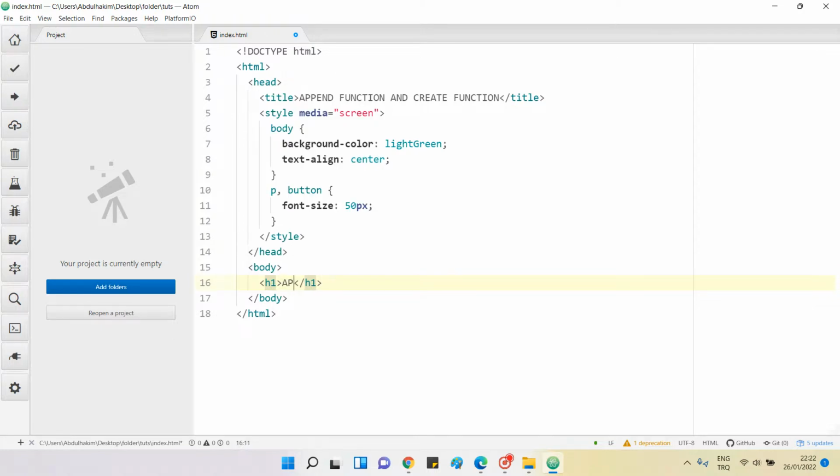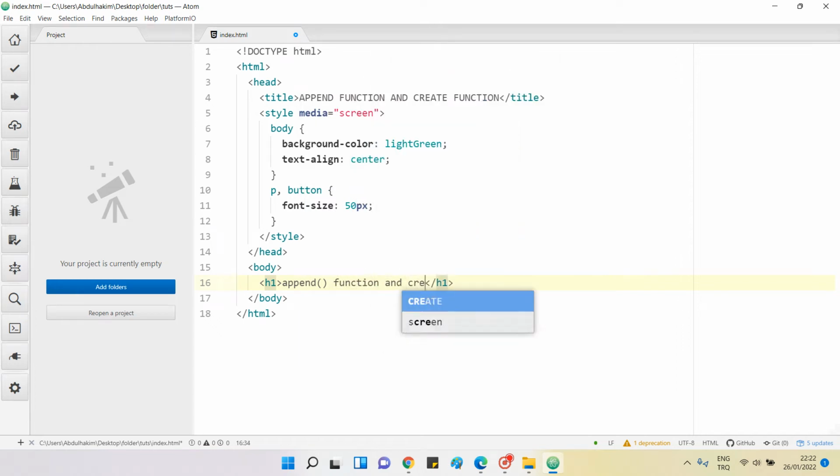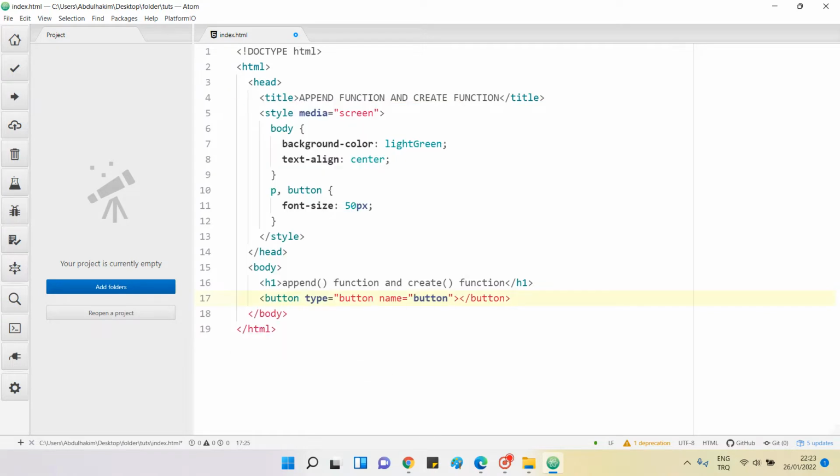And we can say append function. Well, better to use small letters, append function and create function. And then, you know, what we can do, we can create a button here, and we are not going to be needing the name property right now, and then we can say or attribute, and here we can say create a new element and add content. I know that a button text shouldn't be this long, but it's just to make it more understandable.